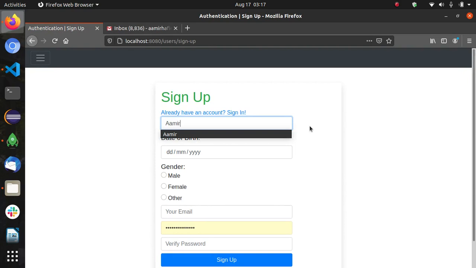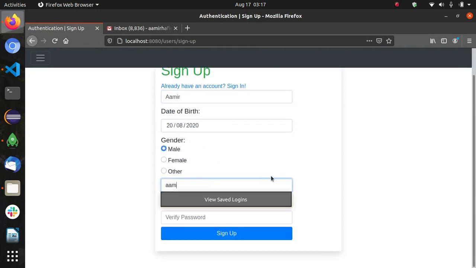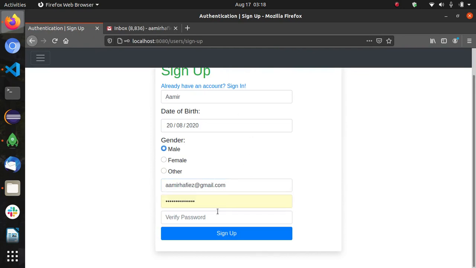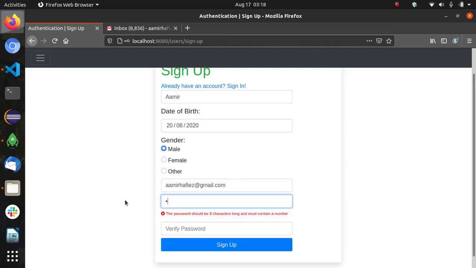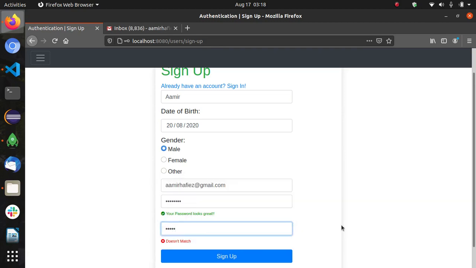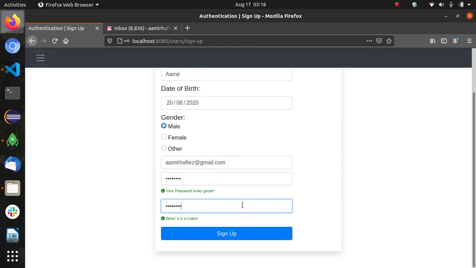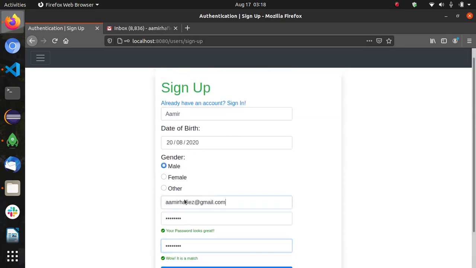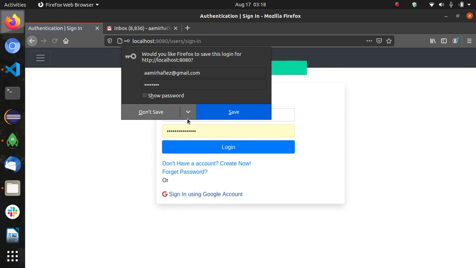I can fill in my name here, and the date of birth. Let's just go with anything, and the email address, a password. As you can see here, it is handled using JavaScript for the front-end validation. So I can add Amir123, and it says your password is great. And the same password goes here, 123. So it's a match. So we can just sign up.